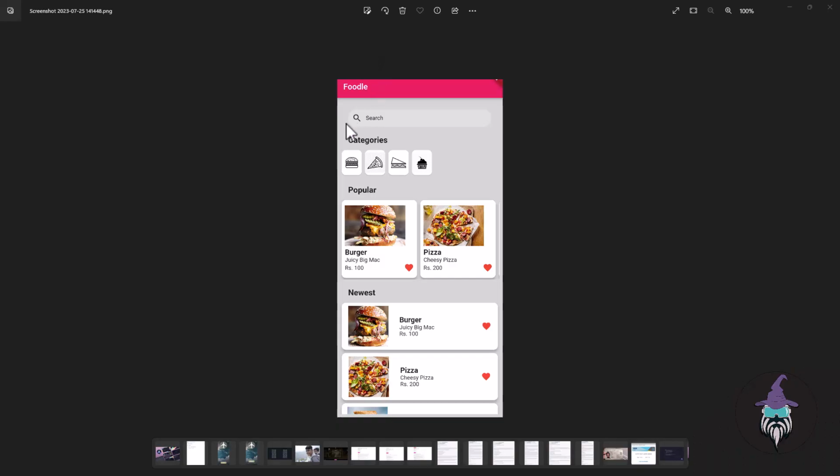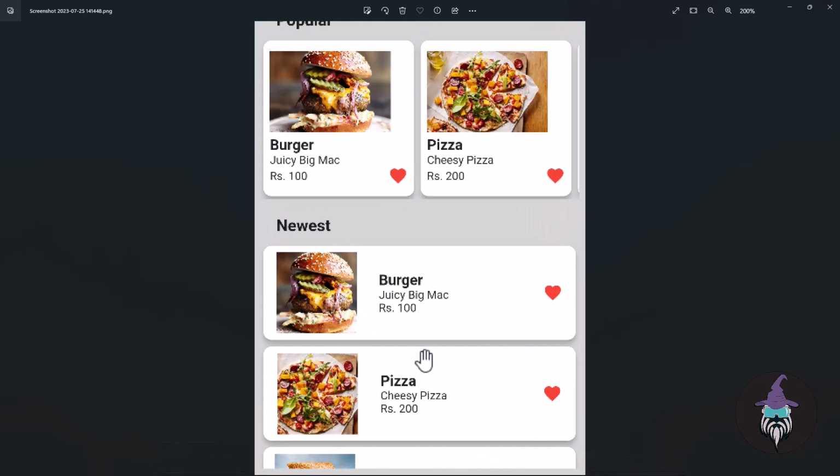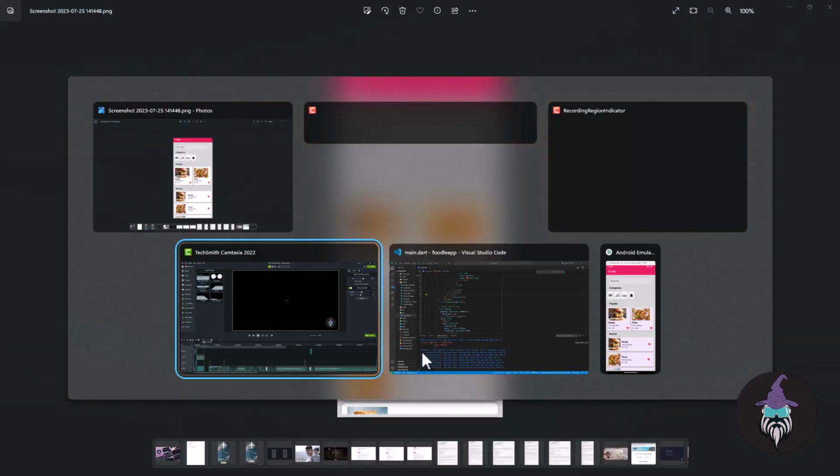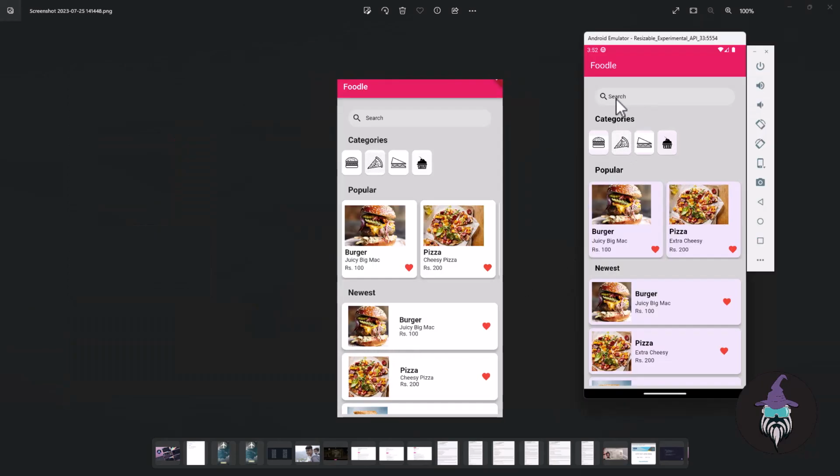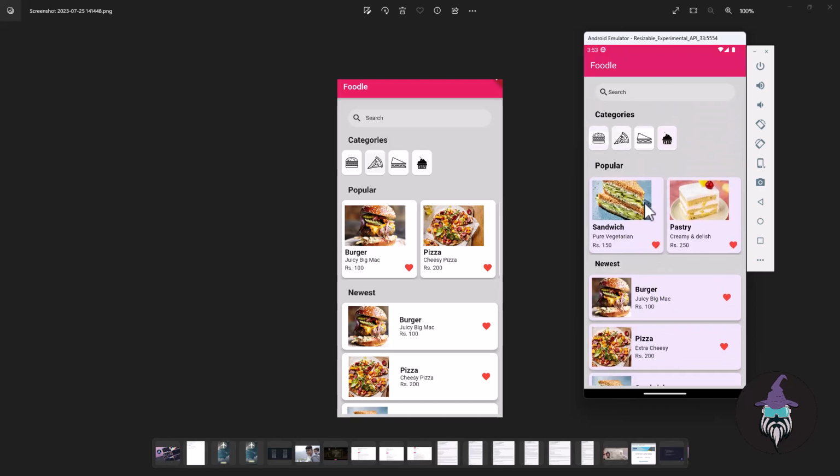Let's get started. So the food delivery UI we are going to create is going to look something like this. It will have a search section, categories, a popular section, which will be scrollable horizontally, and the newest section, which will be scrollable vertically, and you can see that here. So a search section, category section, the popular section, and the newest section that can be scrolled vertically.